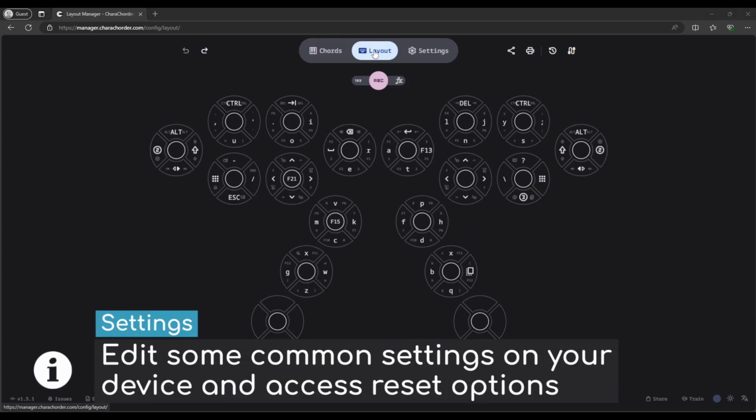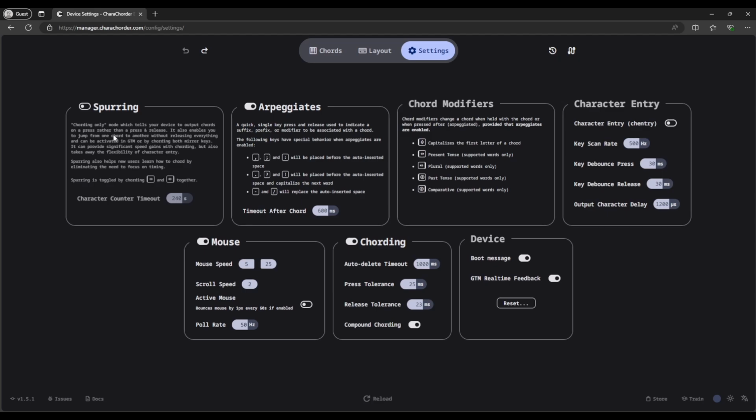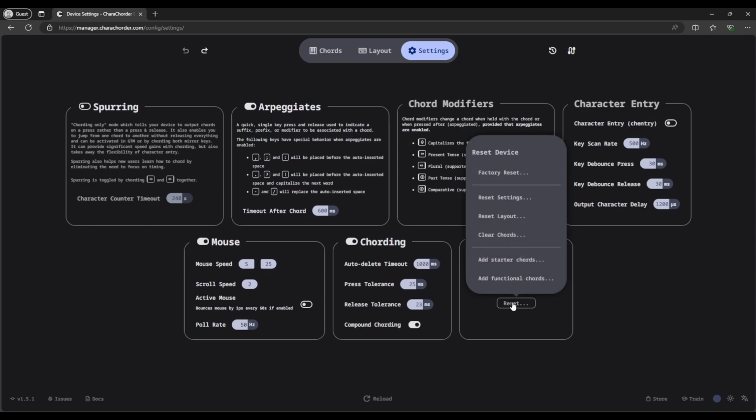Once you connect your CharaChorder device, click on the settings button up here. And this is going to show you some settings that are available to you. These are all configurable through your device without the device manager through the GTM, but this is a graphical user interface that you can use to set those. This is going to give you some information about what each of those do. And it will also give you access to actually resetting your device should you want to do that.